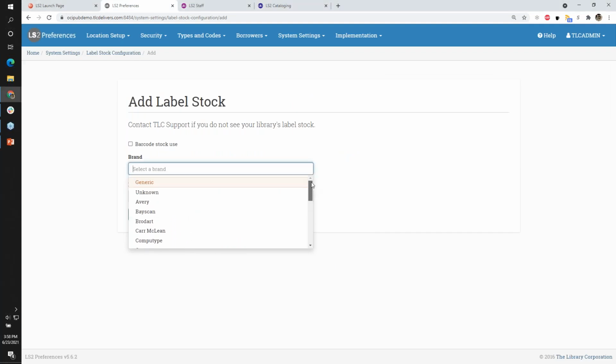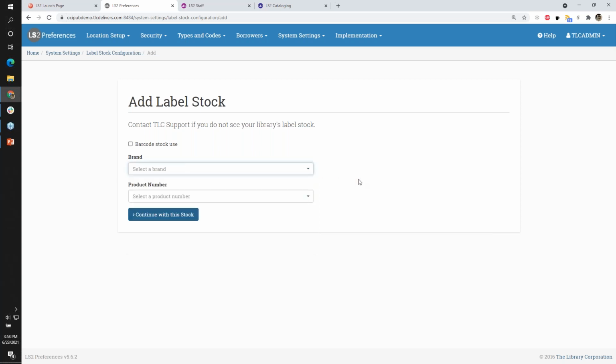We do have about 24 different brands to choose from within the label stock configuration tool. And like I said, we have nearly 200 total stocks available to work with.